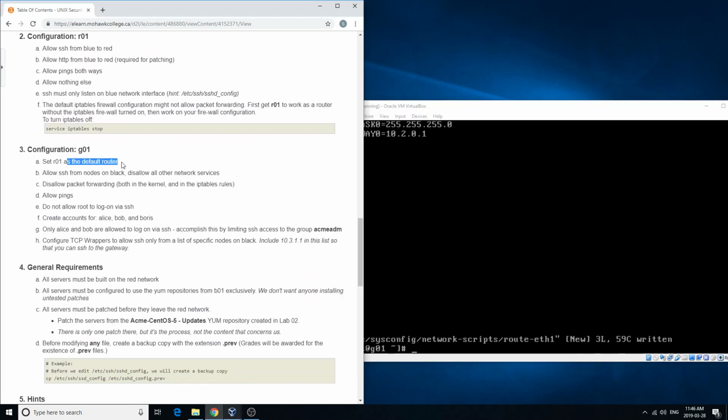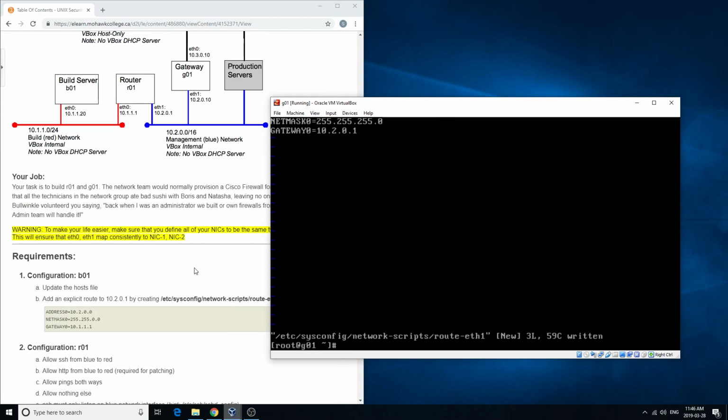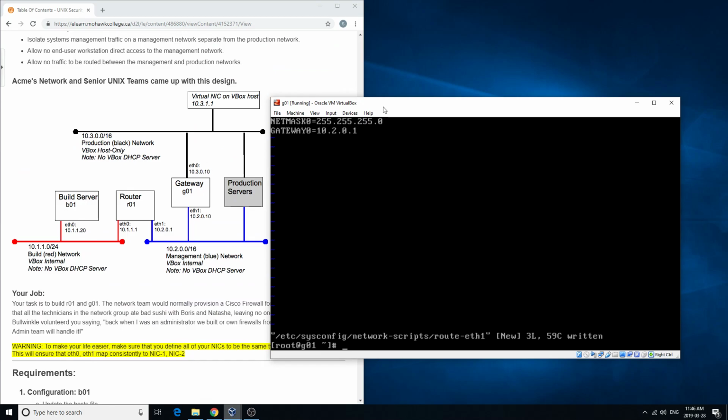So we've got the default router. We have an explicit route, but we're not on the black network yet. So what I'm going to do is edit my eth0 network file. Let's go in there.